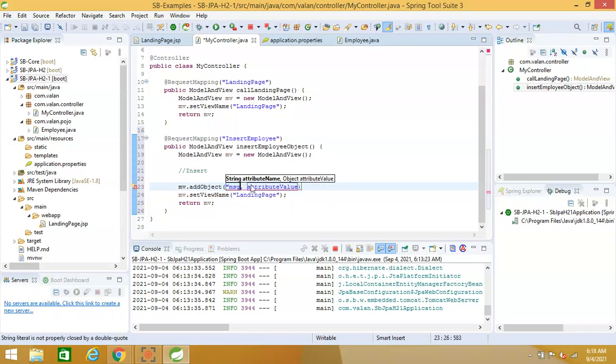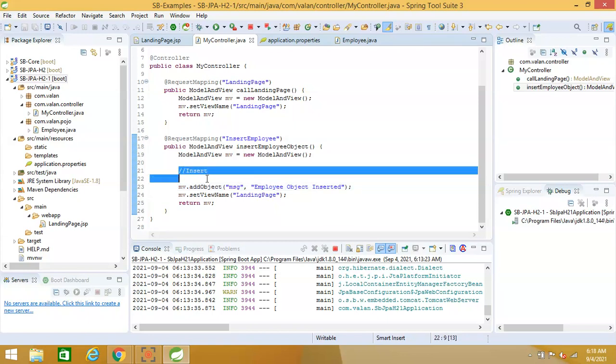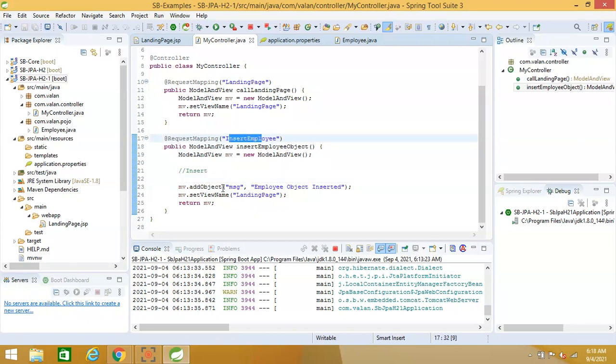I will say I want to send one message. So the message is employee object inserted. Some success message I am sending. Still I haven't written my insert code. I will be writing it in a few minutes. So finally, if the request is coming for insert employee, I'm redirecting to the same landing page by binding a message, employee object inserted.